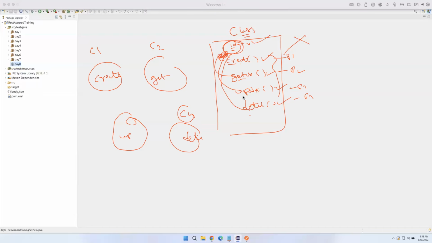This is a concept everyone knows. But if you have these methods in different classes, then how can we take the ID from this test and pass it to another request or another test? This is the main concept we need to understand.